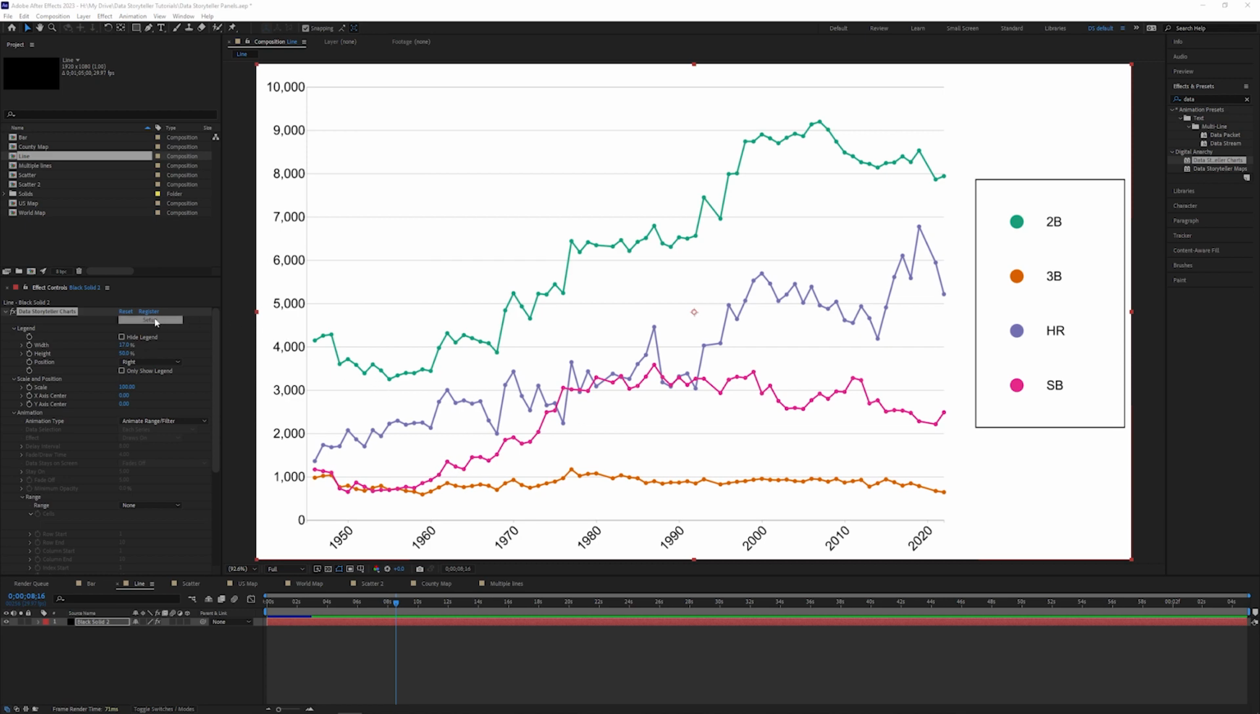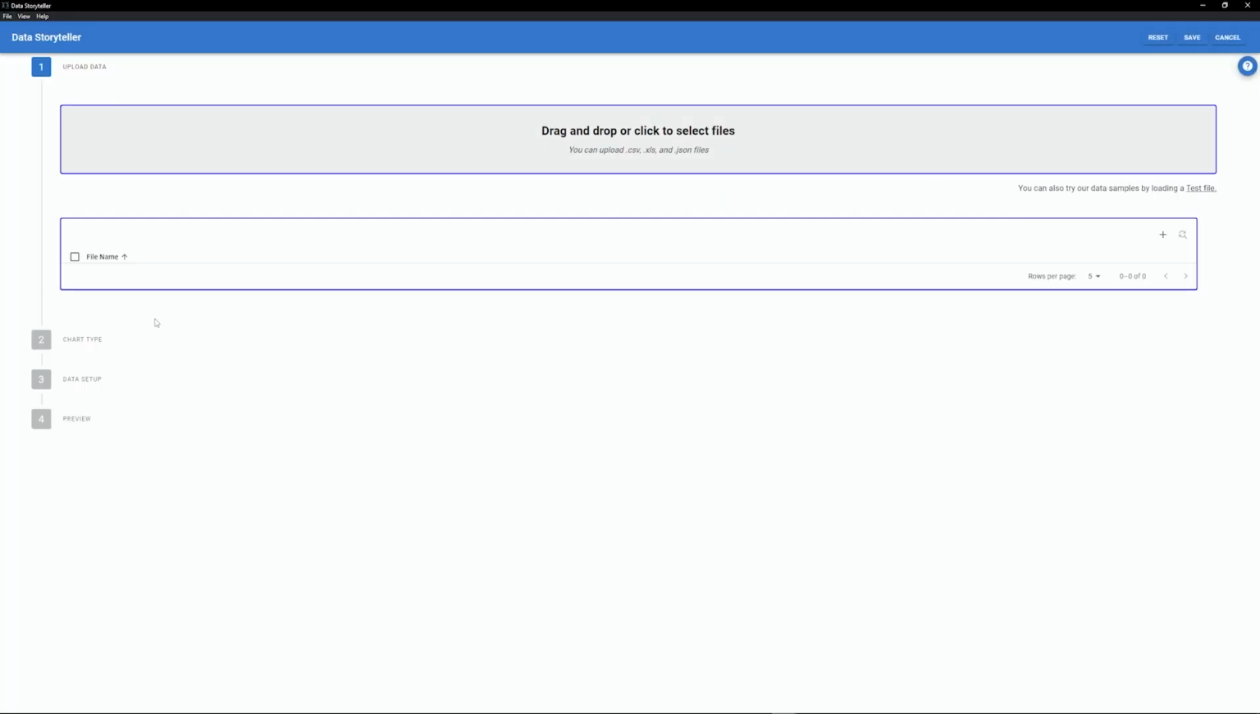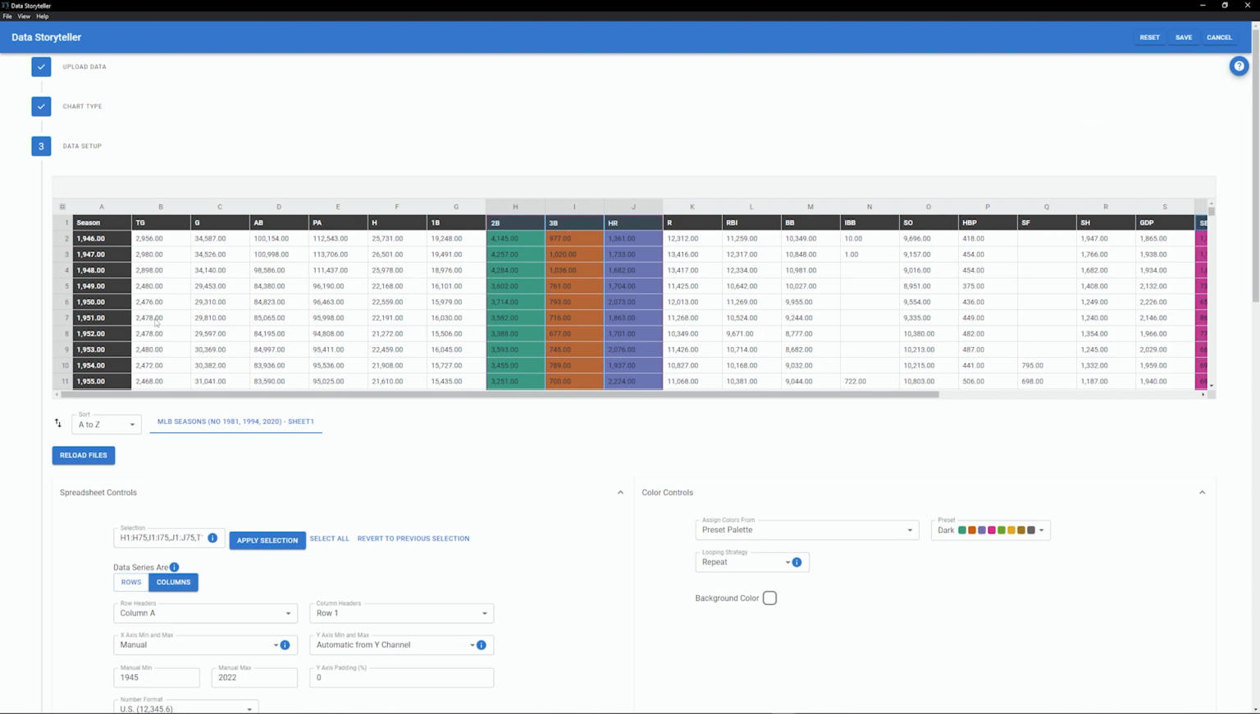In this video, we're going to go over the different panels in the Data Storyteller app. Here, my chart is already loaded and set up in the spreadsheet control section. If you want to learn how to do that, we have an overview video we'll link to in the description.